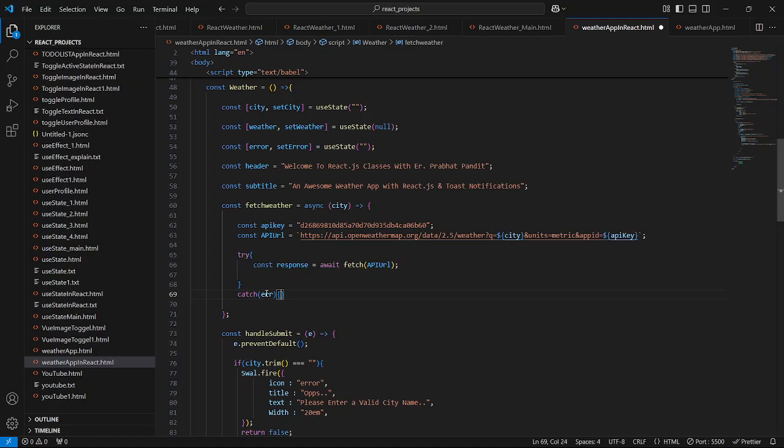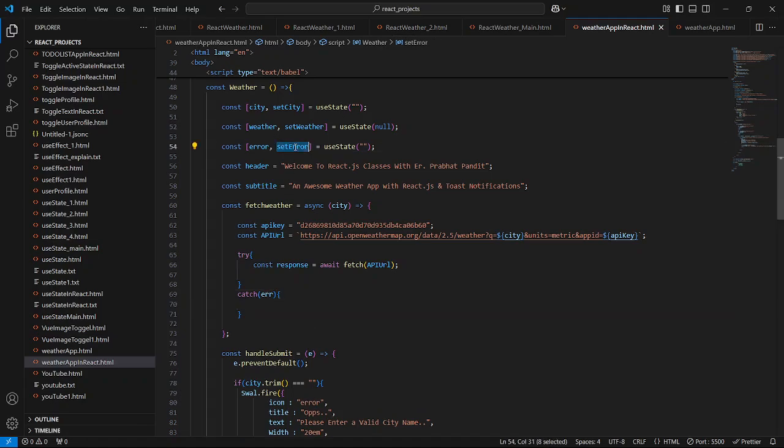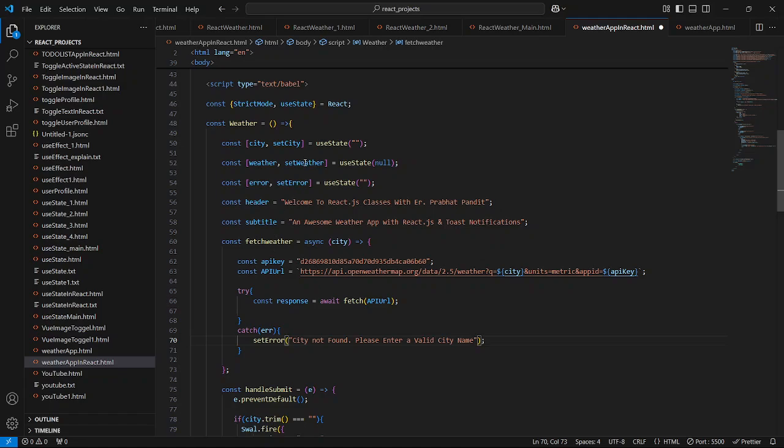If it is so, we will set the error message. We will say "City not found. Please enter a valid city name." So this is it. And then we will call setWeather and set the weather again to null.